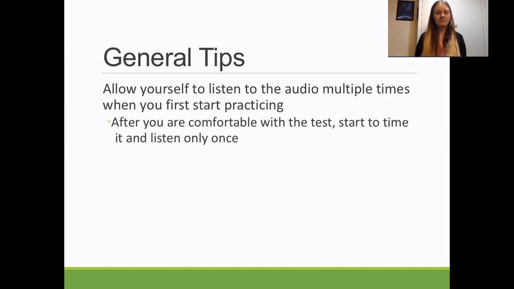So do it and take your time in the beginning, and that applies to all sections of the IELTS test. I really do believe that you should be doing it slowly the first time you're starting to study, or just earlier on in your studies.